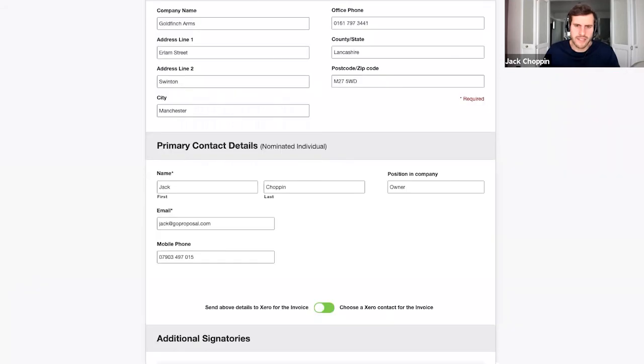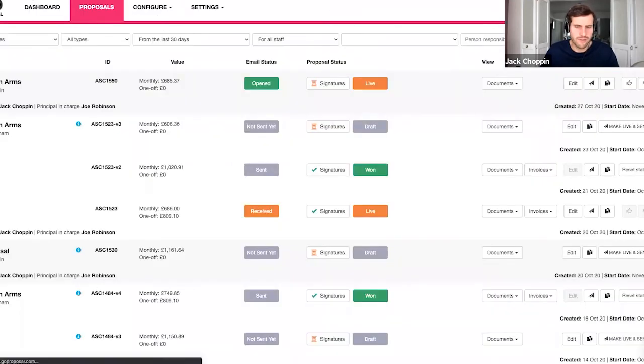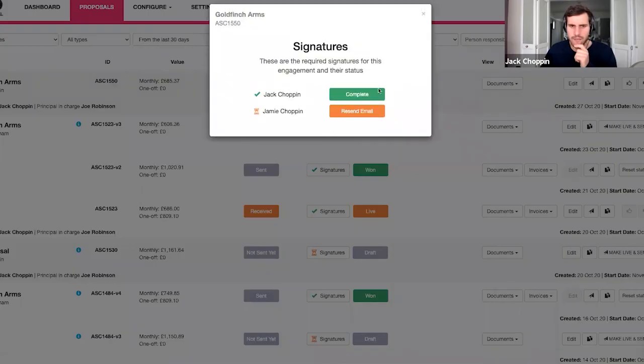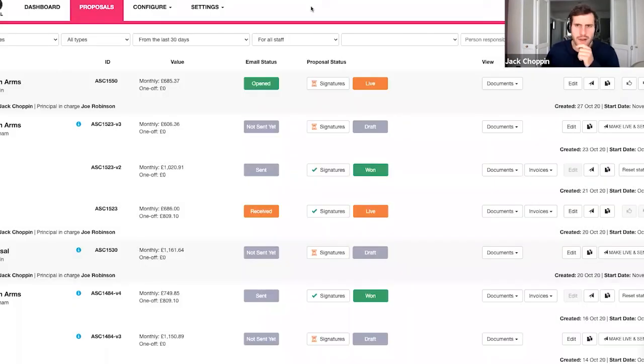Now, within the back end of the system, what has changed here, if I just refresh this so we can see what's come through, along with our updated dashboard, we've now got the ability to see the signatures within there as well. So if I was to click on there, I can see that Jack's completed, he's signed that there, but we're still waiting on Jamie's signature as well. And obviously, as we build up more signatories, we will just have more individuals that will build on top of there.